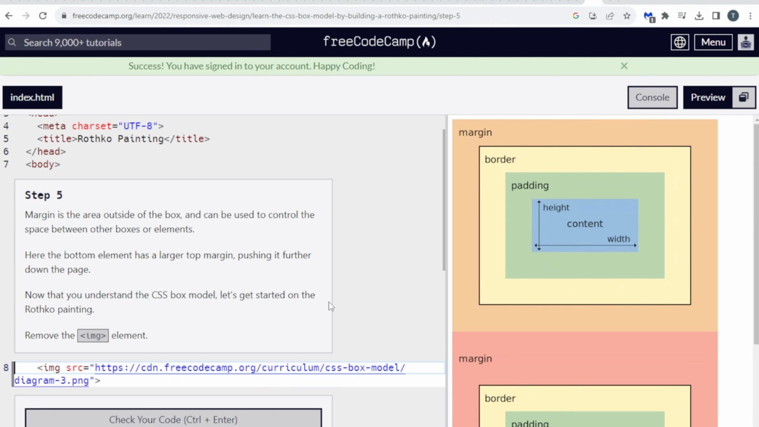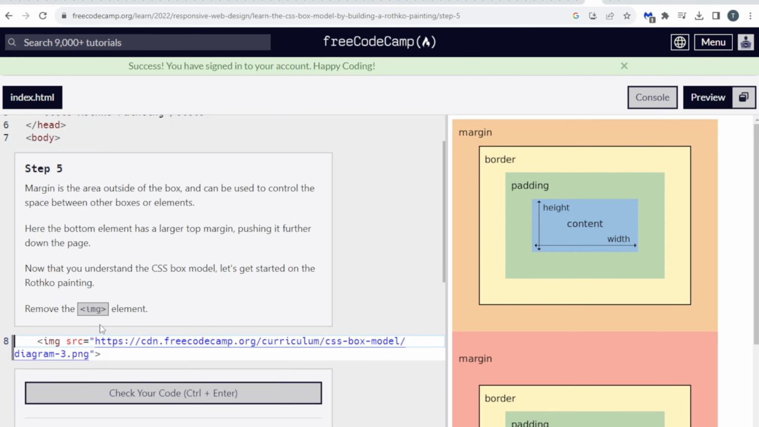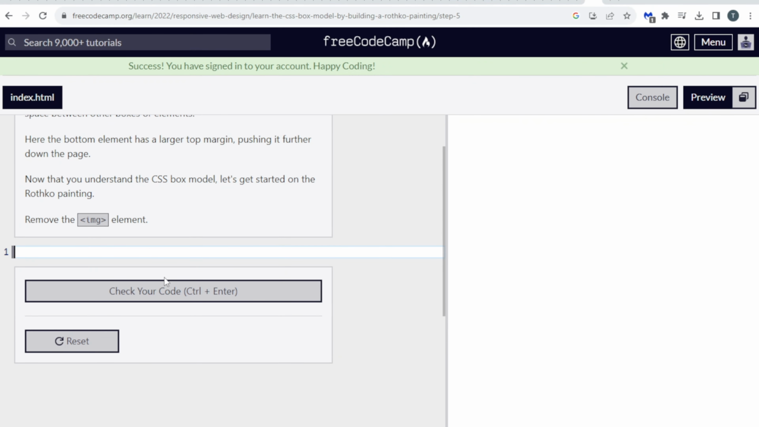Okay, margin. Margin is the area outside of the box and can be used to control the space between other boxes or elements. Here the bottom element has a larger top margin, pushing it further down the page. Now that you understand the CSS box model, let's get started on the Rothko painting. Remove the image element completely. Okay.